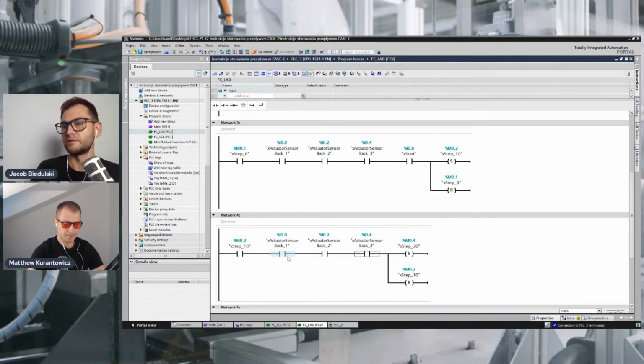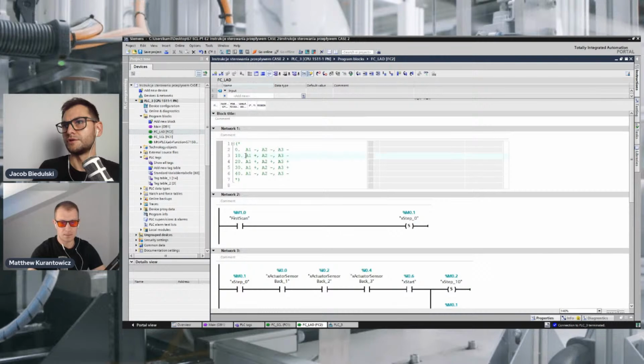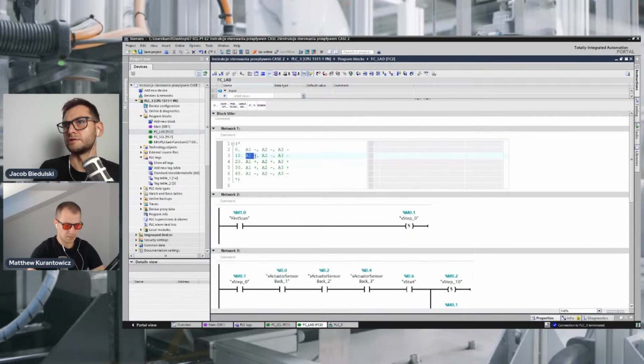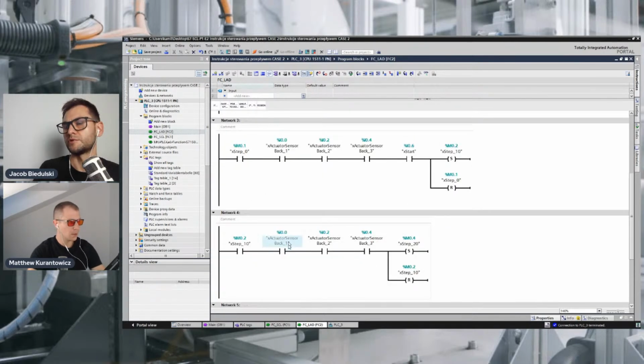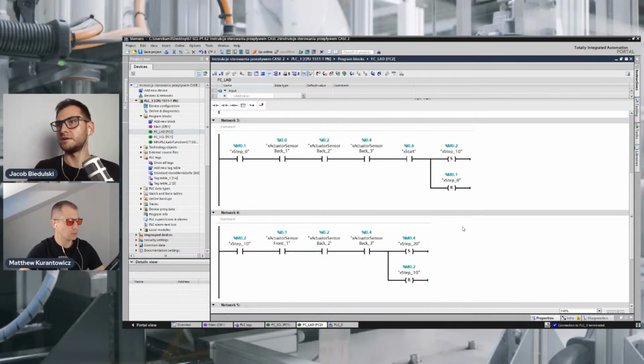Okay, and here you have to assign proper conditions for this transition. So here we have to check if actuator 2 and 3 is back, and actuator number 1 is in work position. Perfect. So as you could see, I have changed the first transition.